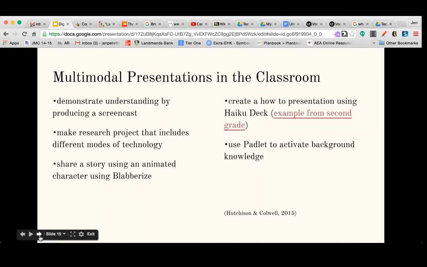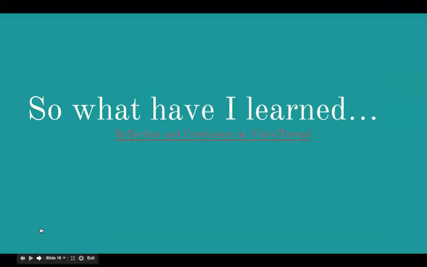As you can see from the previous examples, technology and literacy can work together to create powerful experiences for the students and opportunities for them to show off their higher order thinking skills. Finally, I would like you to click on the link to hear about what this class has taught me and also how I think technology will influence literacy in the future.